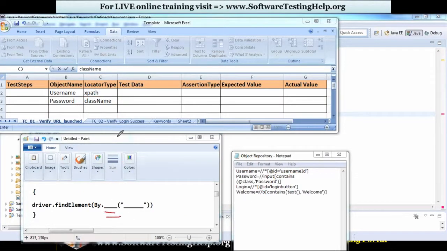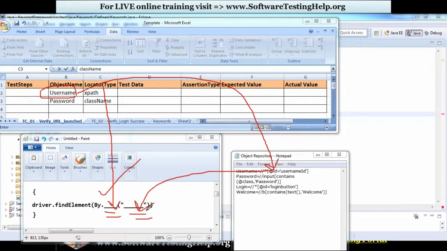By dot the locator type, I'm getting directly from the user, well and fine. What about this locator value? I should get the object name, go to the repository, find the value of the object name and fill it here. So this object repository plays a vital role in recognizing the value of the locator using this object name. Okay, so now let's see how we'll do this.